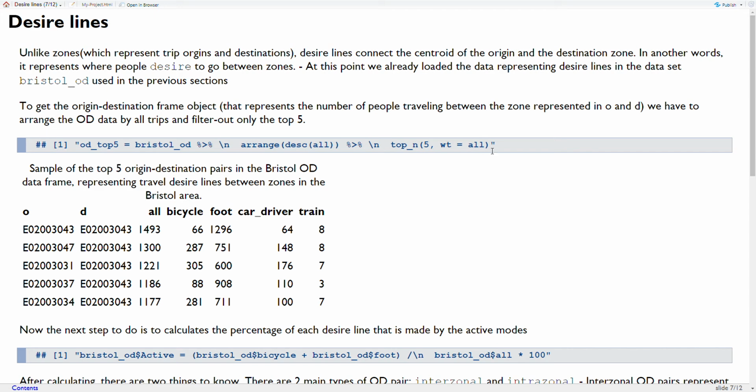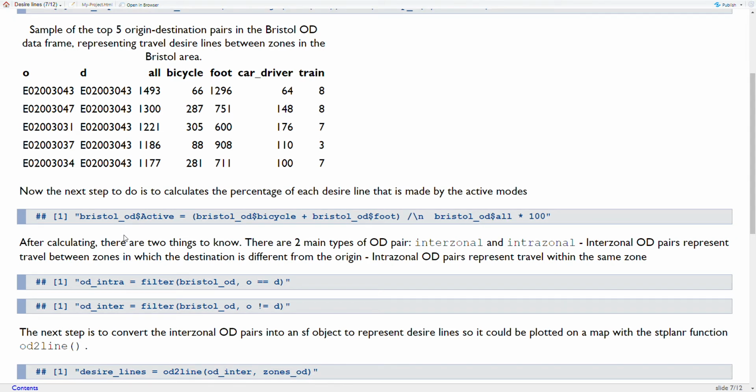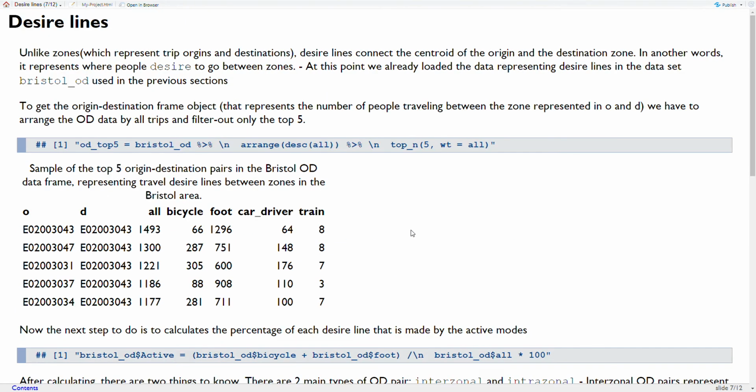See here, I provided the code and a visual look at what it looks like. The next step is to calculate the percentage of each desired line that is made by the active modes. So here's the following code for that. After calculating, there are two important things to know: the differences between interzonal and intrazonal desired lines.